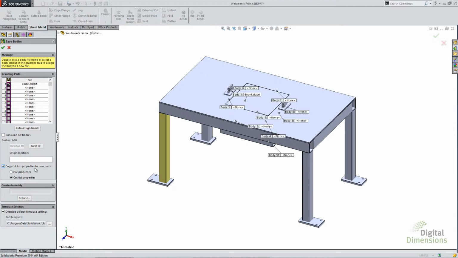So in prior versions you could only do it with insert into new part. It was very specific to how you set it up. Now in 2014 it's just a lot simpler. You won't even probably think about it, but you do have the option here to go to file properties or cut list properties, so you can actually choose where those properties are mapped.